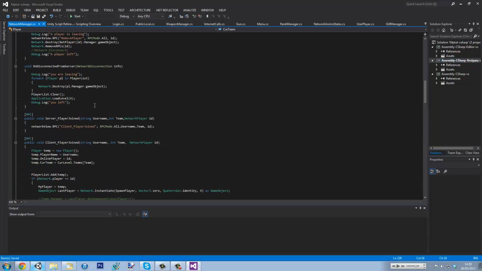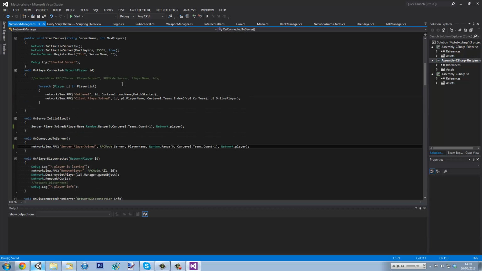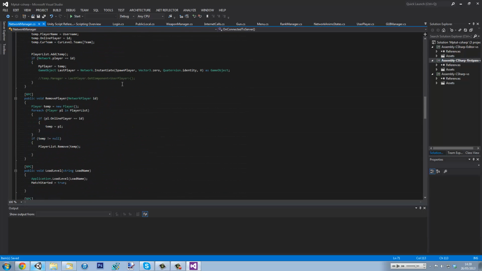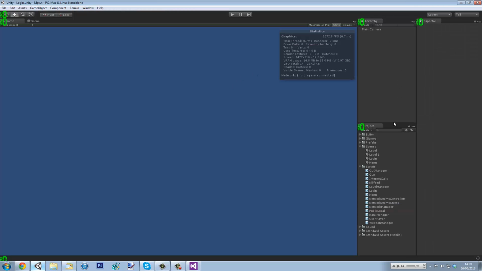So now also one other thing, where we have server player joined, where it randomly generates the team that you're on, where we have +1, put -1 as well. So that's pretty much that. So I'm just going to set up each model.